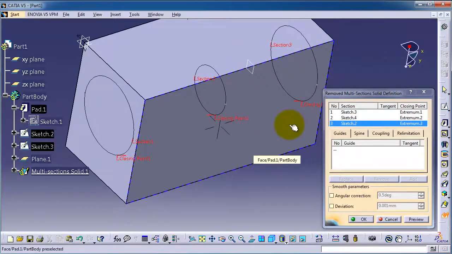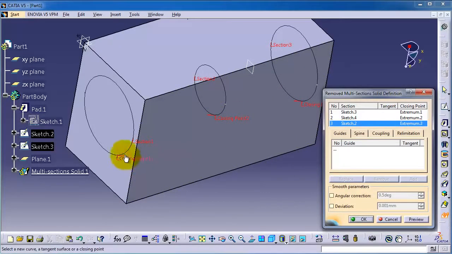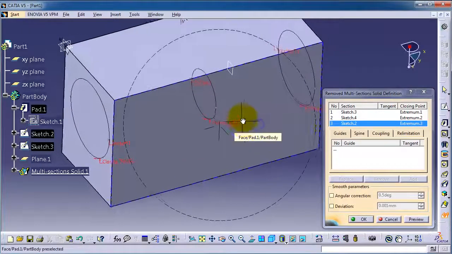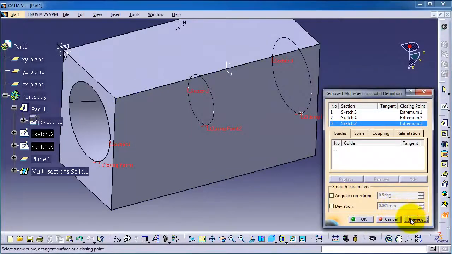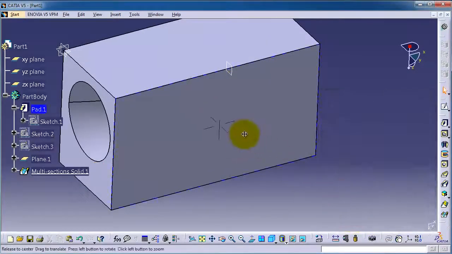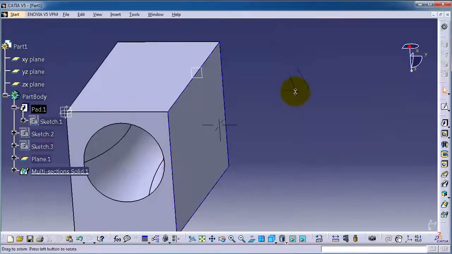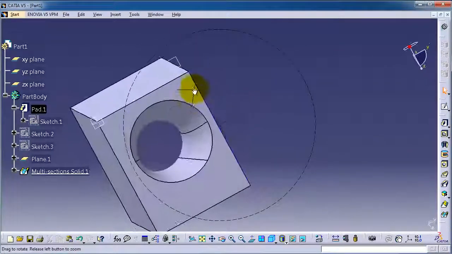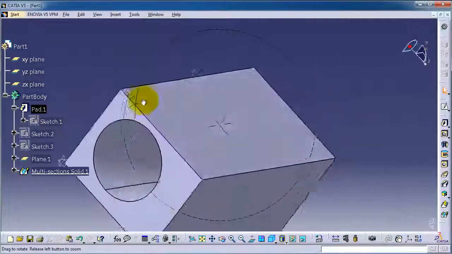Just make sure that the direction of the points are the same, so we need to change this arrow so we have the same direction. Preview. Okay, so now we have created the removed multi-section loft.